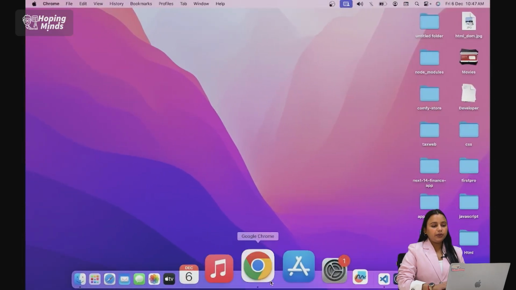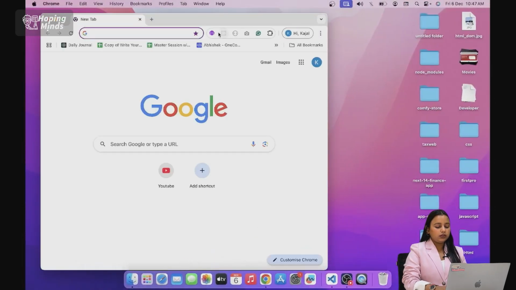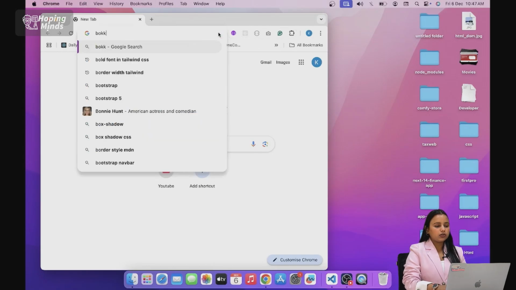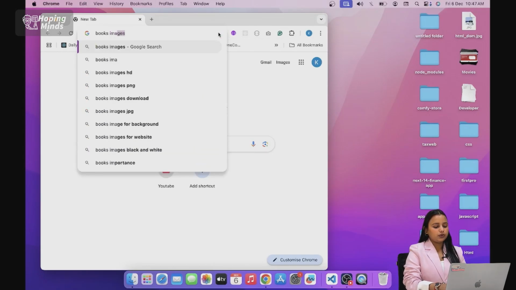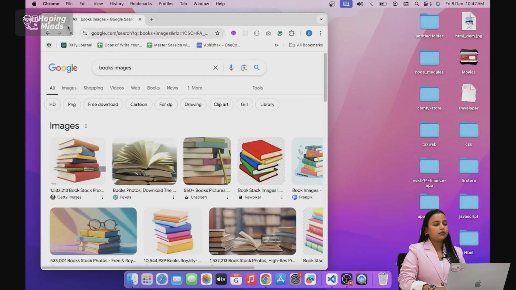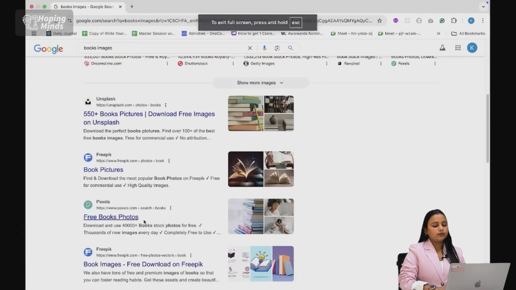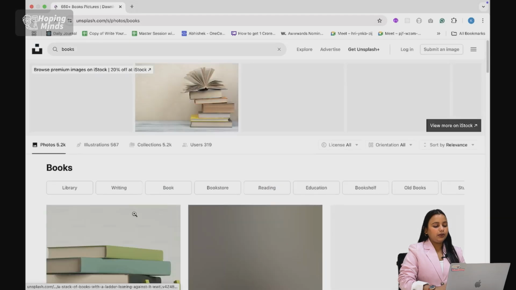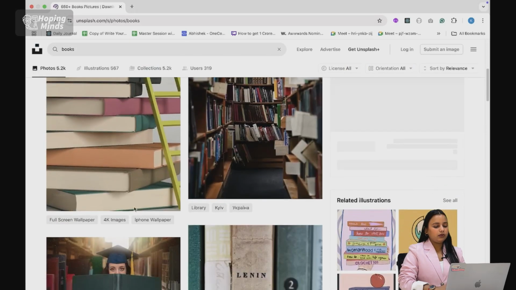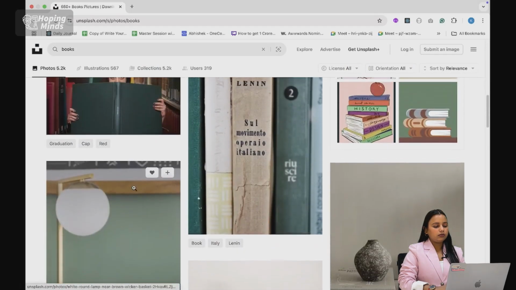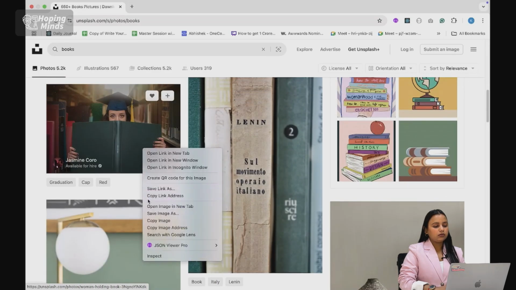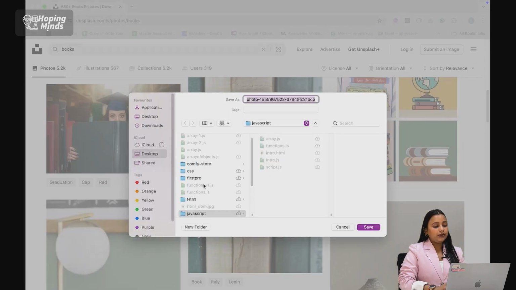So I want some images. So let's go to this and let's get some books images. Okay, so let's suppose you can get any image for free. Let's suppose you want this one. Just save the image inside your React one.